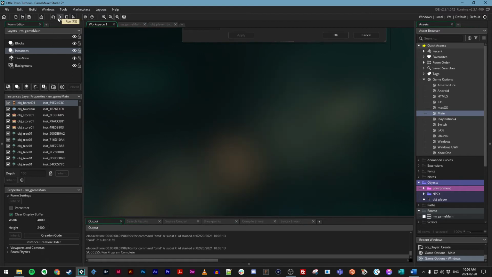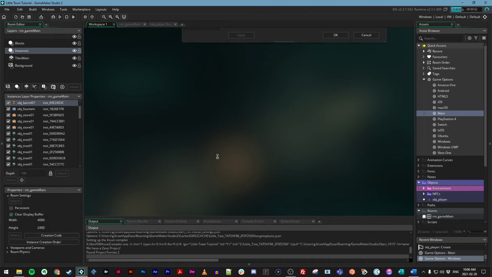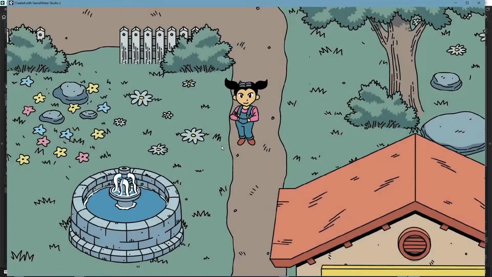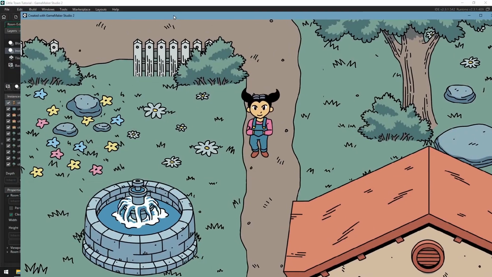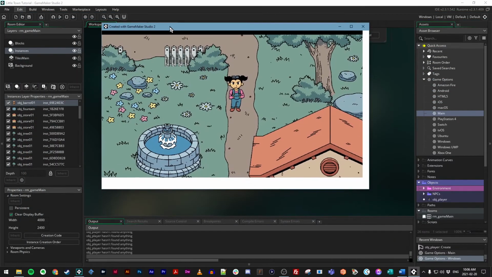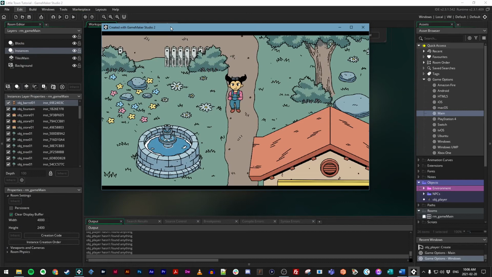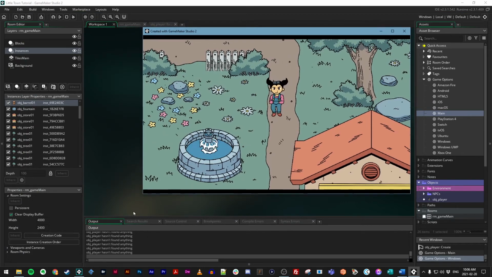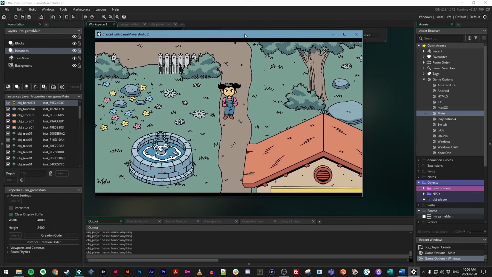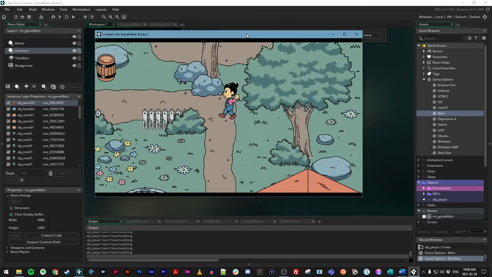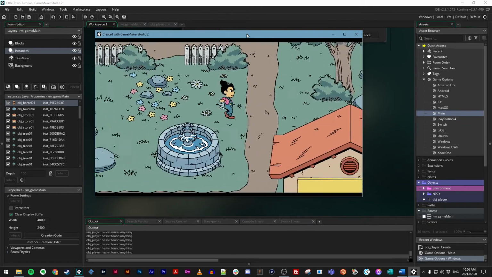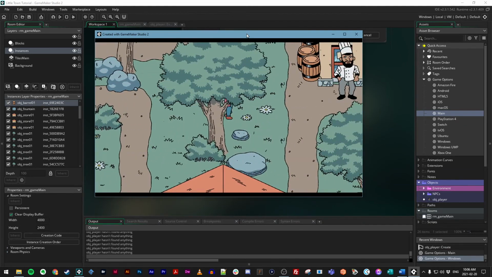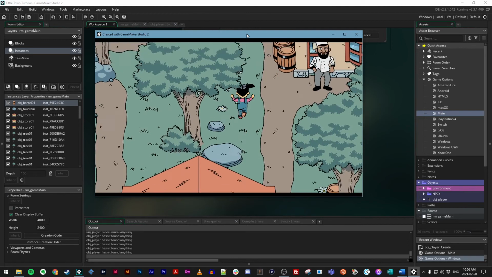Okay, let's run the game and see what happens. I'm just going to resize my window like that. And look at what's going on down here. Because this is happening 60 frames a second, every single frame of the game, my object player is spitting out that debug message. So right now it keeps saying it hasn't found anything because that's true.